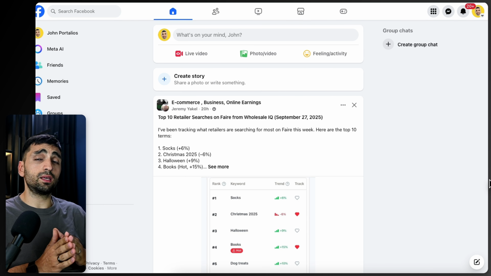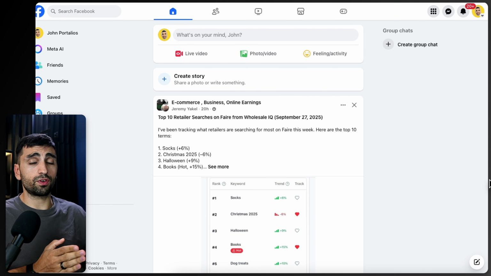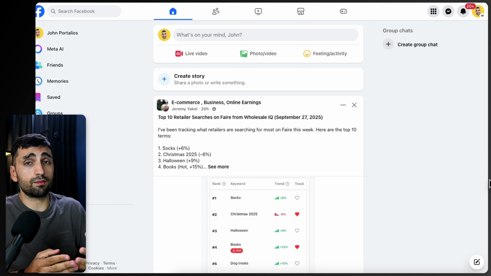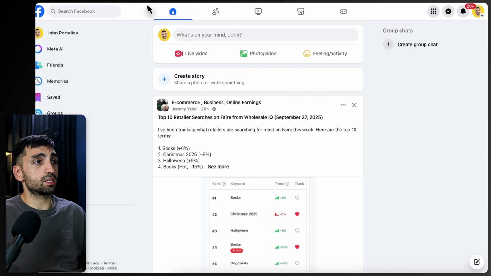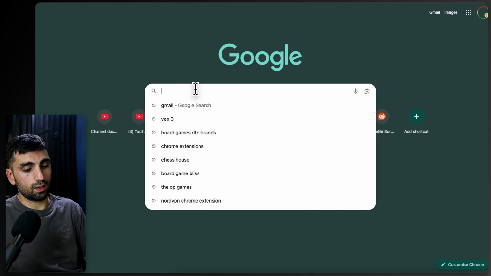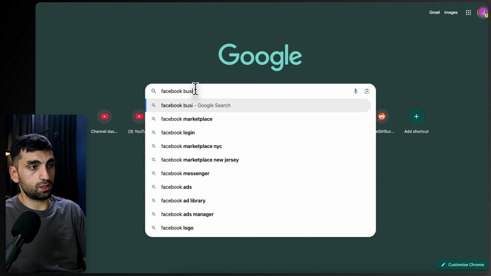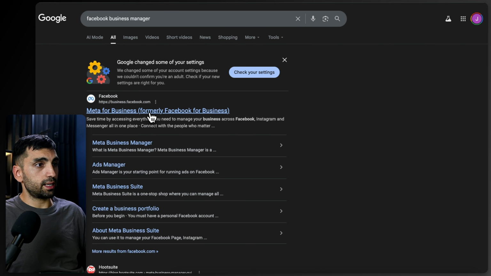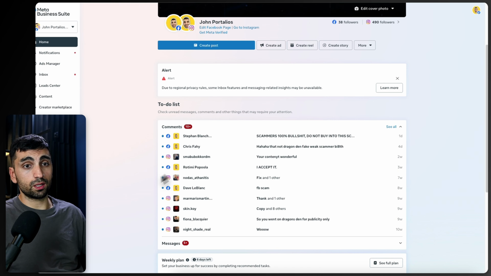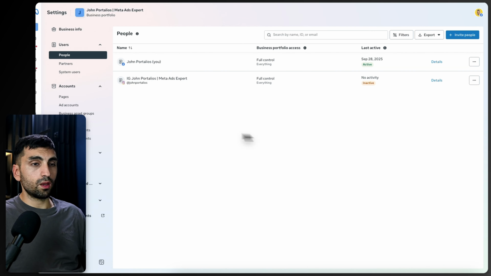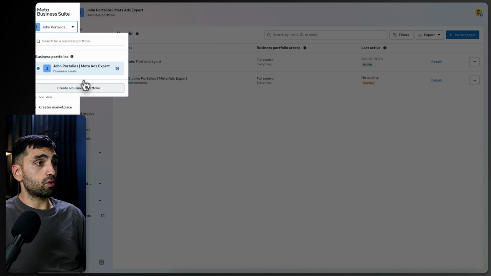Now, let's say you found your old Facebook profile or you already have a Facebook profile. What you need to do after that is basically go into Google yet again and type Facebook Business Manager. Click this one, you log in, and you are going to end up on this page right here. Now you have to go to settings on the bottom left, and if you go to the top left corner, you are going to see a button that says create a business portfolio. You have to press that.